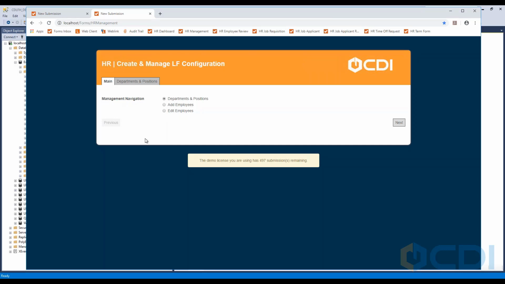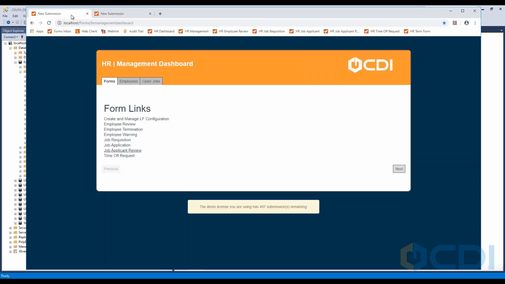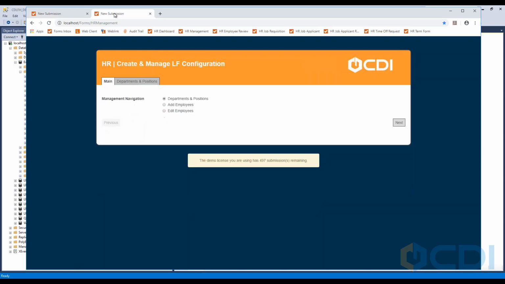So what I'm looking at here is just a couple of different Laserfiche forms. We have been configuring forms and using them as dashboards internally. So all of the information and frequently used forms that we have are all centralized in one location. So if I go into my create and manage my Laserfiche configuration, this form is what I'm going to use to update my database. So I want to go ahead and update departments and positions.